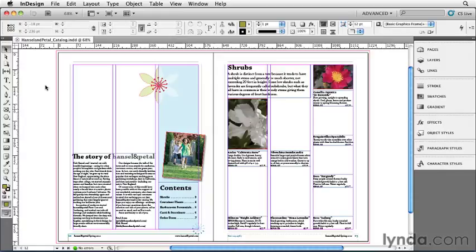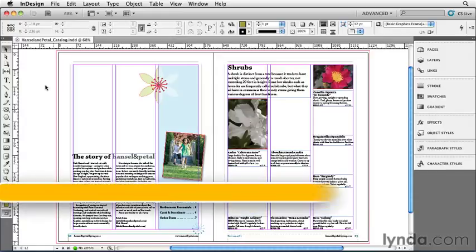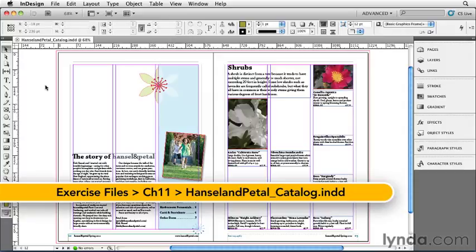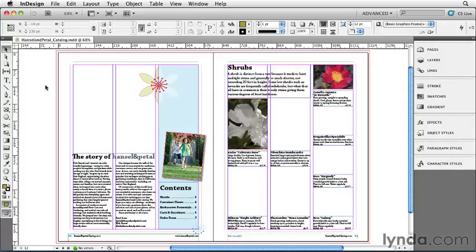It's a golden law of page layout. Nothing is ever the size you need it to be on your page. But fortunately, there are a number of ways to scale graphics, text, and other page items in InDesign. Let's look at a couple of them.